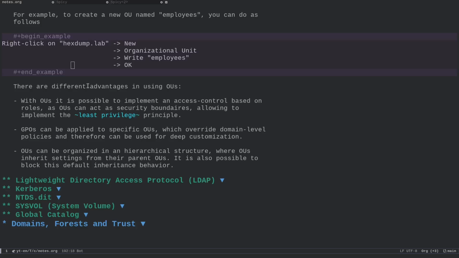Now, there are different advantages in using organizational units. With this kind of system, it is possible to implement role-based access control, as organizational units can act as security boundaries, allowing you to implement the least privilege principle. For example, I can create a baseline organizational unit with just basic permissions, then a more advanced one, then an even more advanced one. The idea of the least privilege principle is that you should only assign privileges depending on what you need to do with that specific user, with that specific object.